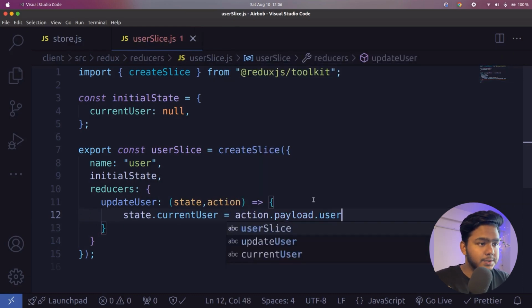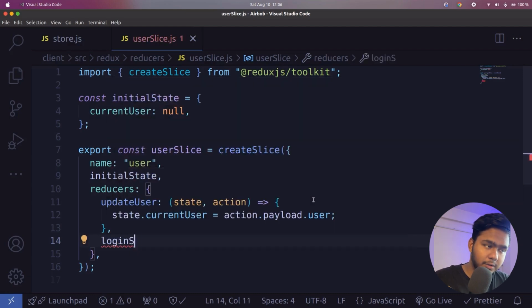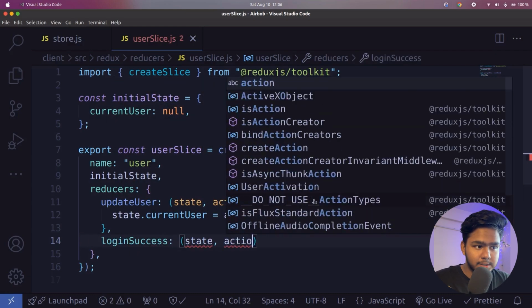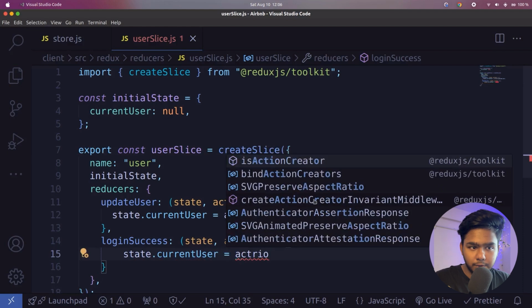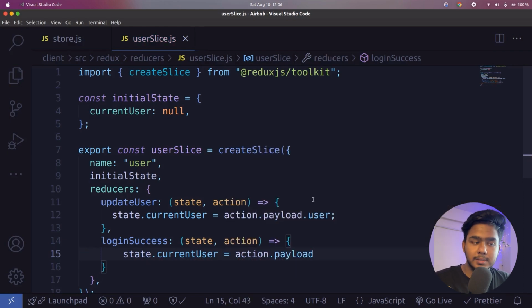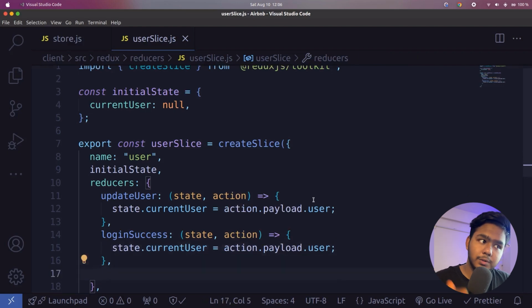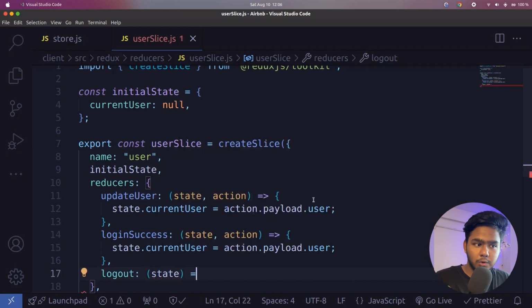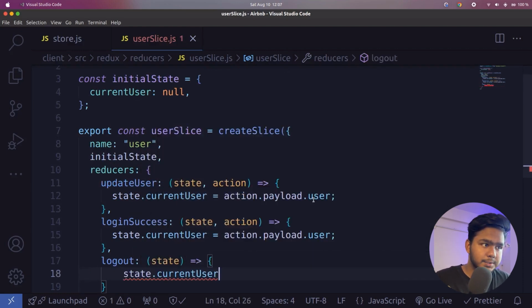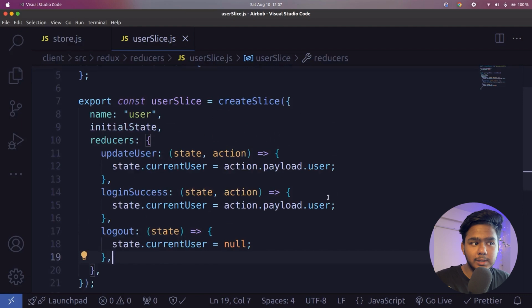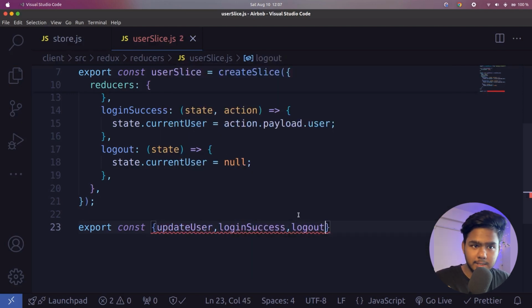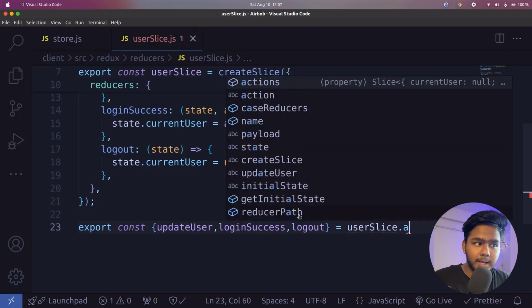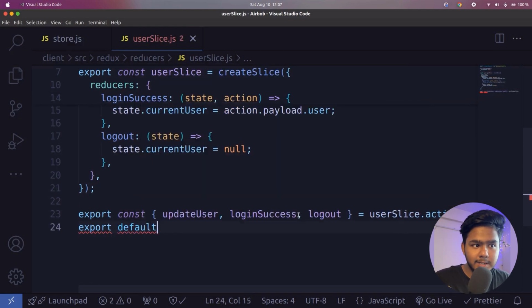State is basically the current user state, and action is what you pass while calling this function. Now we will have the loginSuccess reducer, in which we set state.currentUser equal to action.payload.user. So in loginSuccess we set the current user from the payload. In updating we set the same, and in logout we delete it. Perfect, these are our reducers. Now we export them: export const updateUser, loginSuccess and logout, all equal to userSlice.actions, and then we export userSlice.reducer.